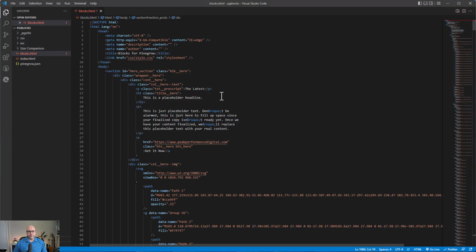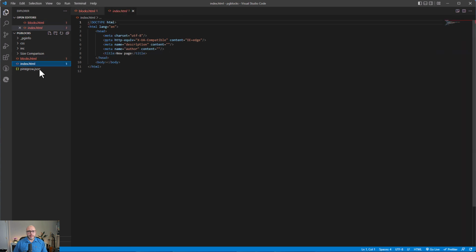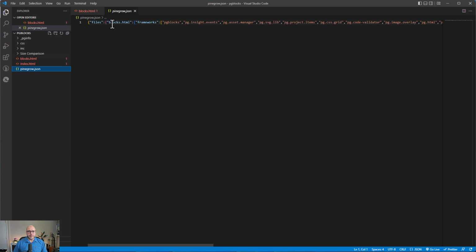So while we're looking at Visual Studio Code, let's also take a look at the files that Pinegrow creates. So over here in the Explorer view, you'll see that we've got blocks.html. This is where I'm doing most of my work. Index.html has absolutely nothing in there. Pinegrow.json, this has all the settings related to Pinegrow itself. Not a whole lot in there that you need to worry about.